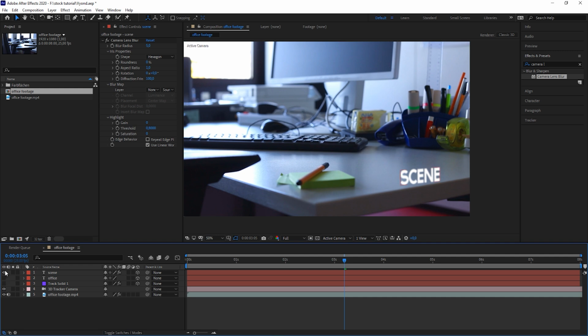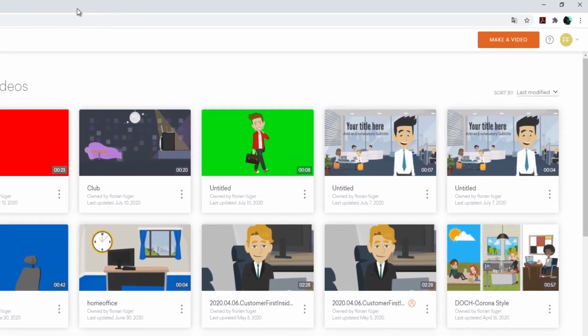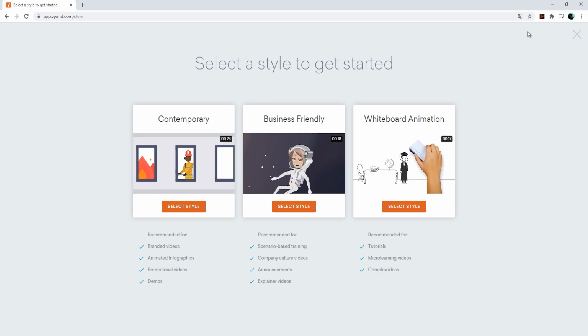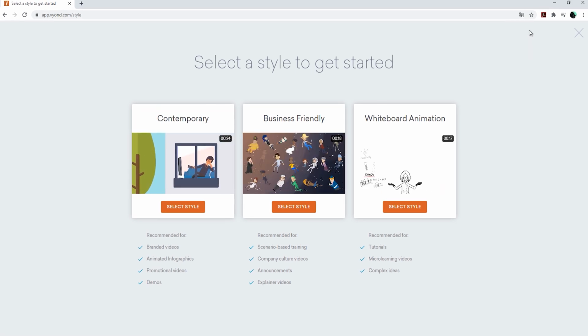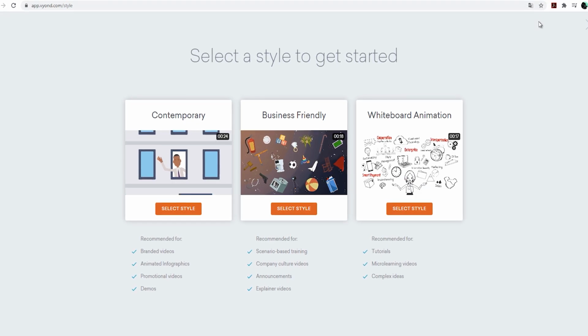Okay, turn off both of those, save it, and now we go into Vyond. And when you go to vyond.com, you find that button, make a video. And let's quickly do that. So therefore you can create a license for yourself or just use the free trial to get started.